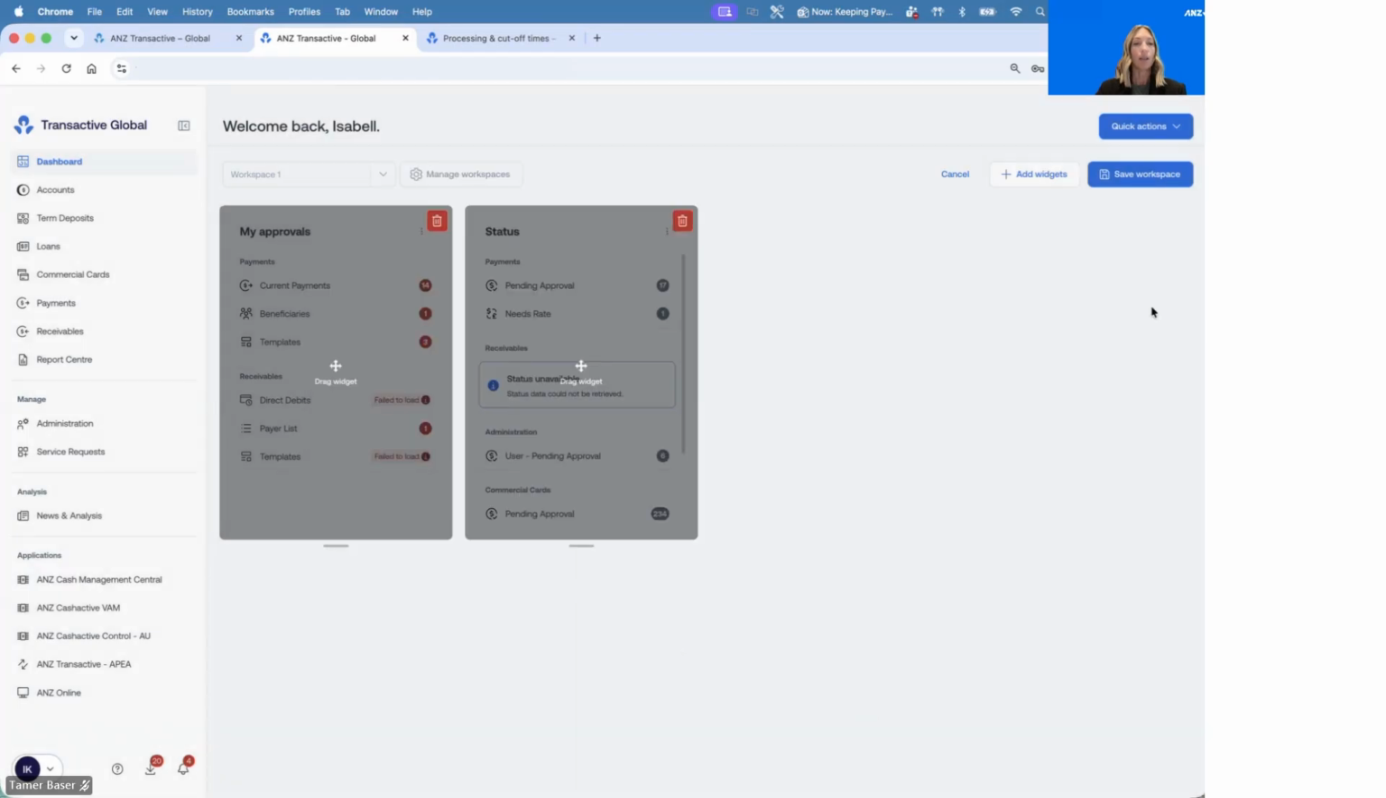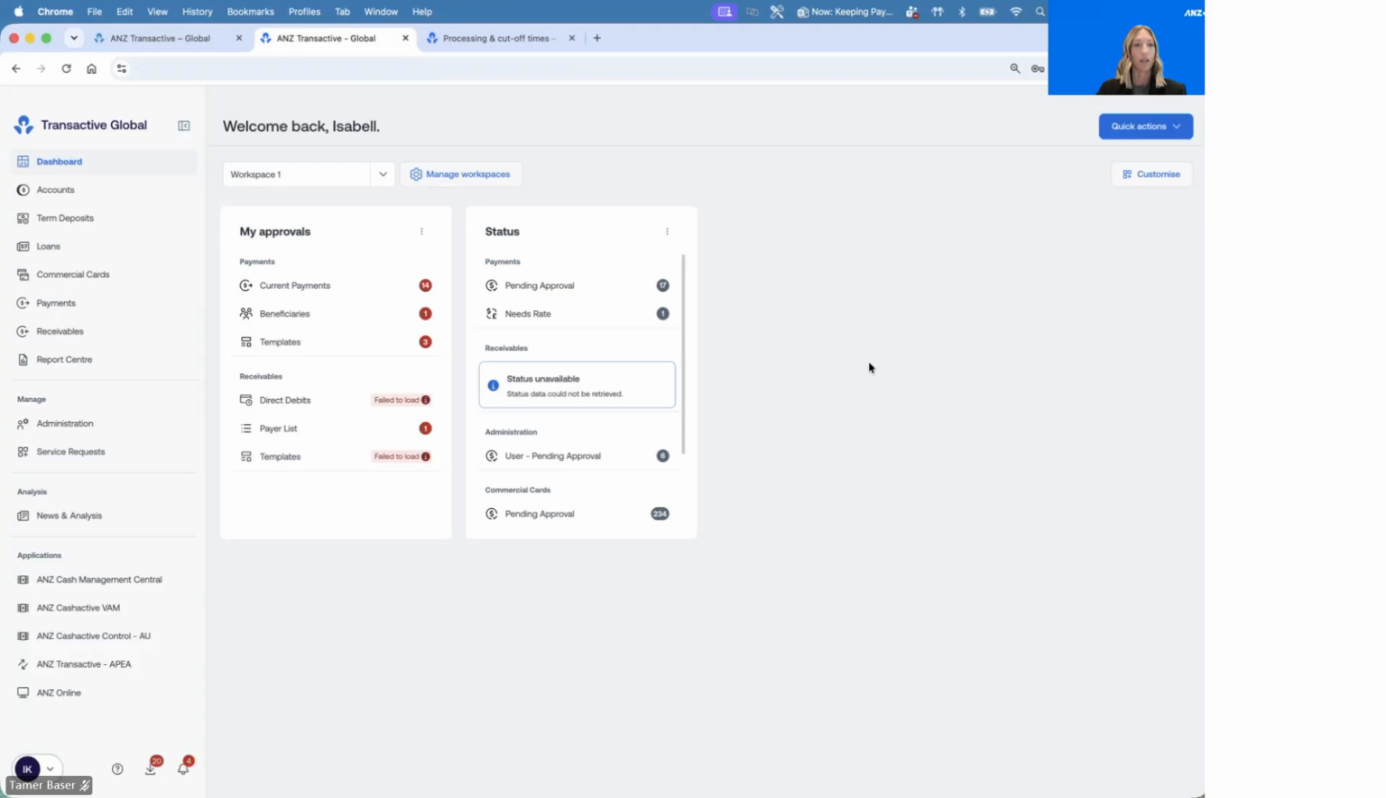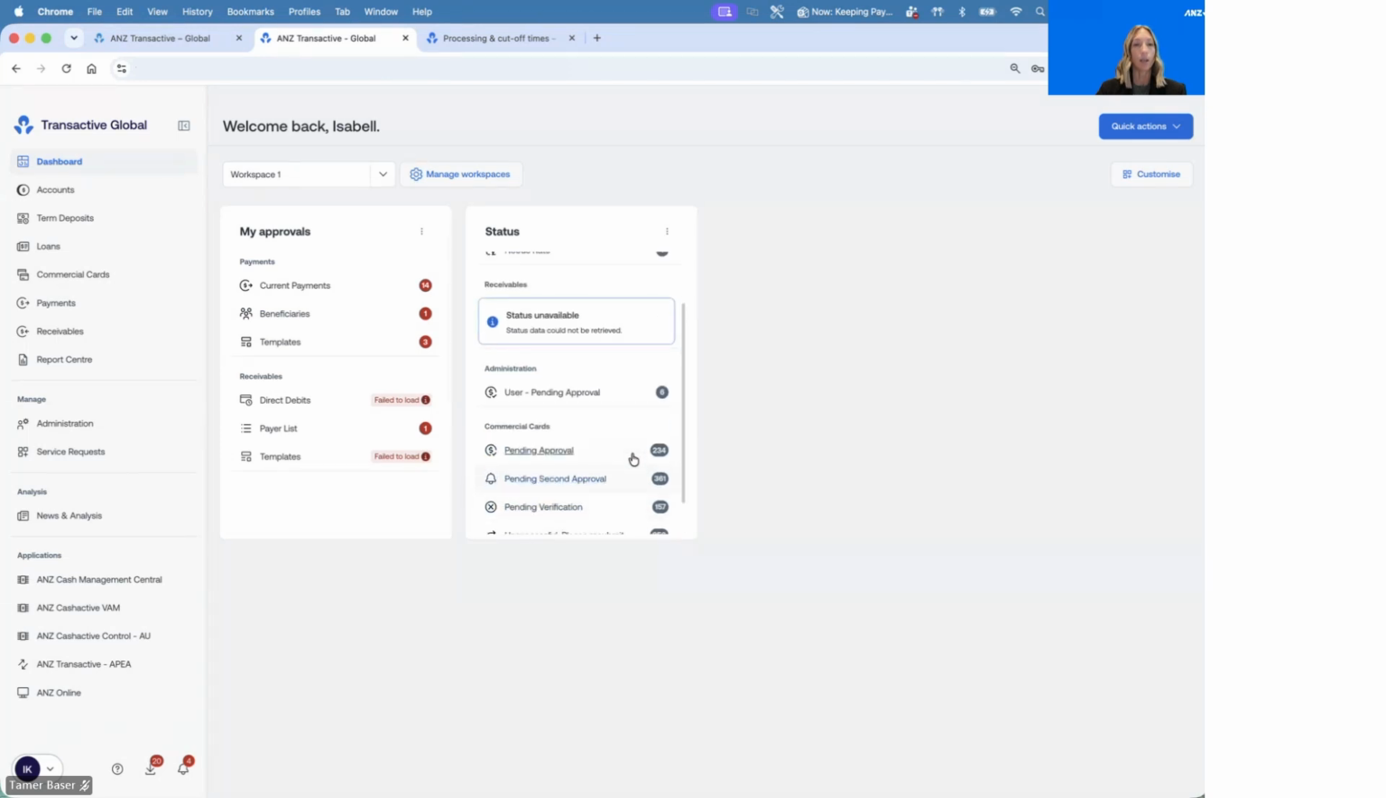My Approvals allows you to see payments that are pending approvals and other tasks that need your attention. Status tracks status and workflow progress for your ANZ Transactive Global site.